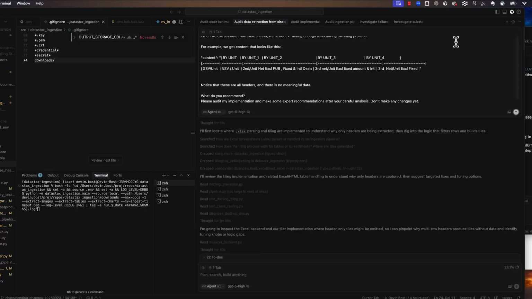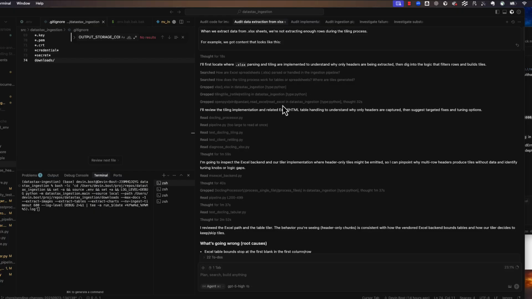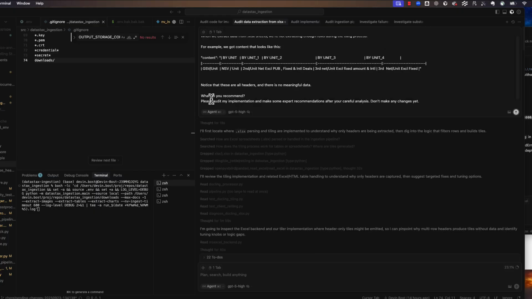This is sort of similar. I'm saying, hey, there are some rows that were not written correctly. What do you recommend? I'm saying, please audit my implementation and make some expert recommendations after careful analysis. Don't make any changes yet. All right, so you can see a kind of a pattern here. I'm looking for recommendations that are grounded in something material that I'm asking it to evaluate.